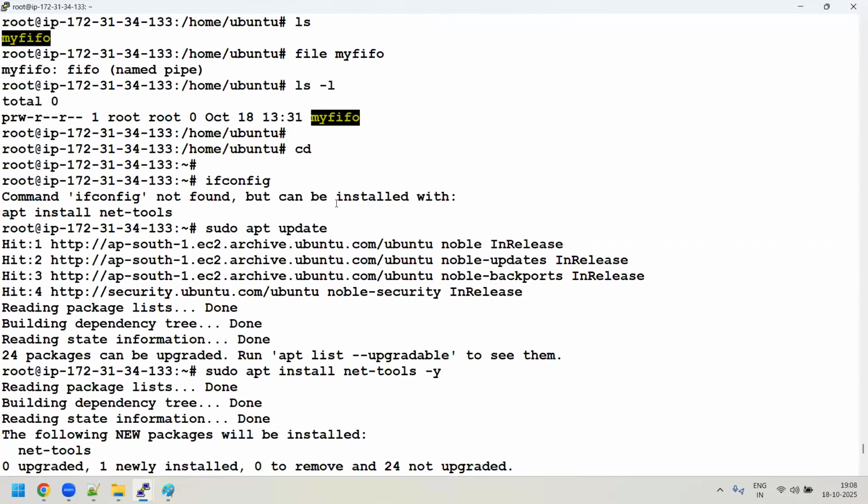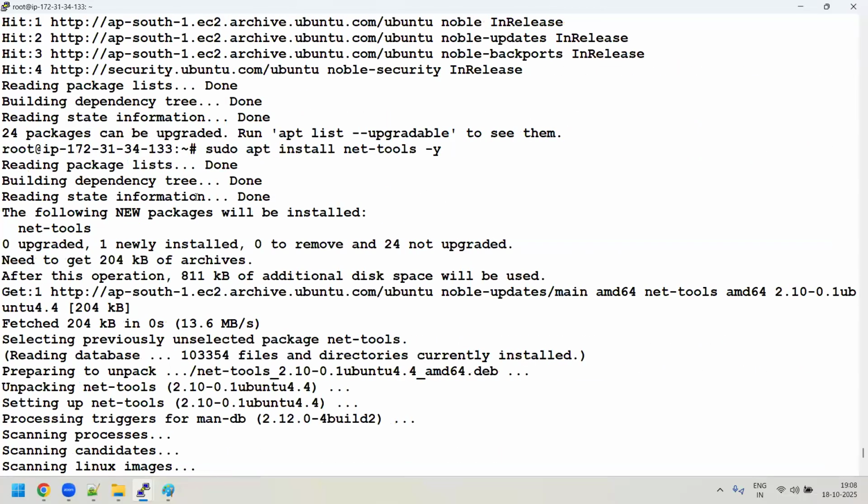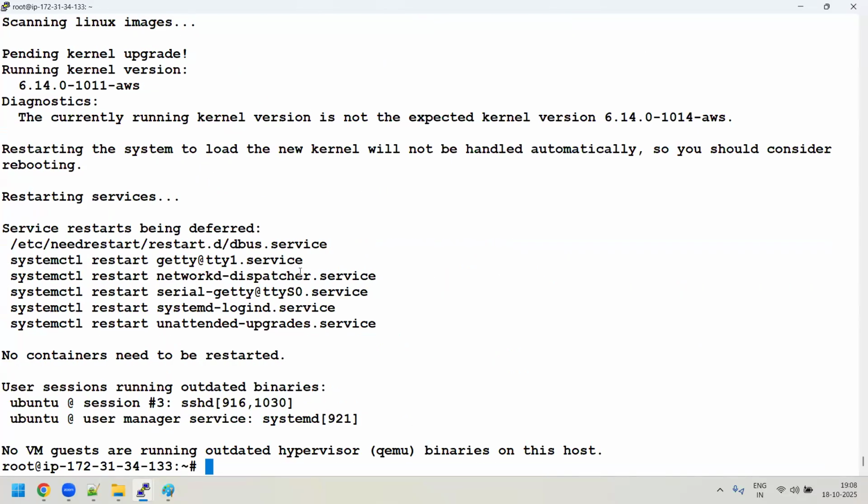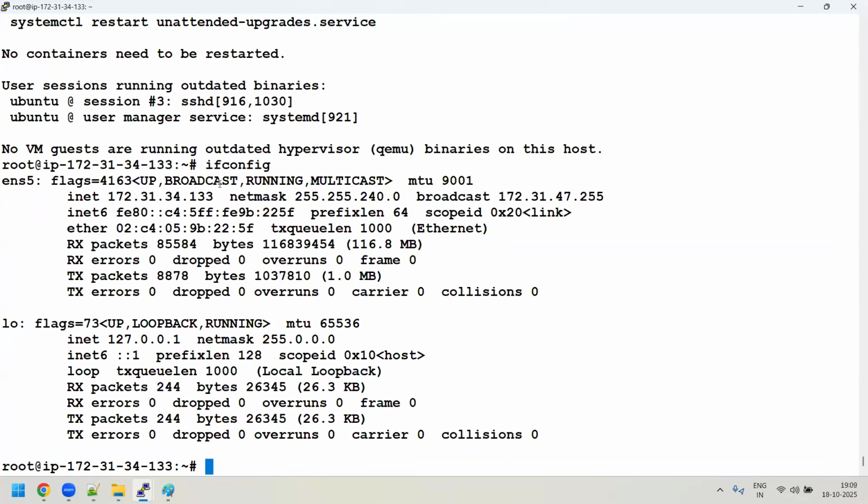See, when I executed the ifconfig command, it threw me an error saying this command was not found, right? And it says that, okay, you will get this command by installing this package. Now you got this command. If you try the ifconfig command now, you can see that, yes, you got the network interfaces. This is one network interface and this is another network interface, guys.